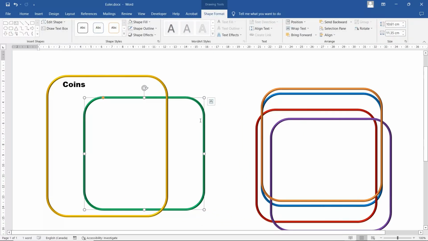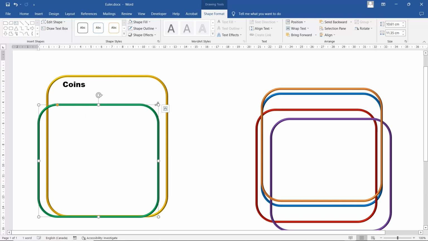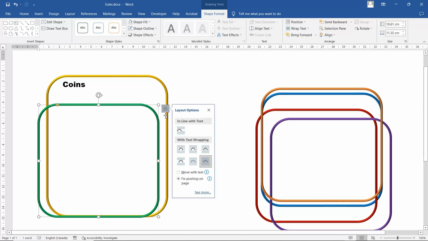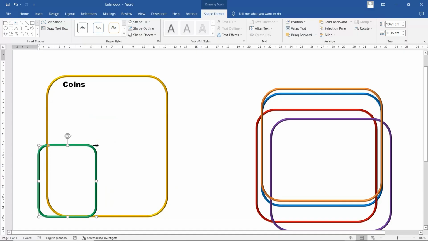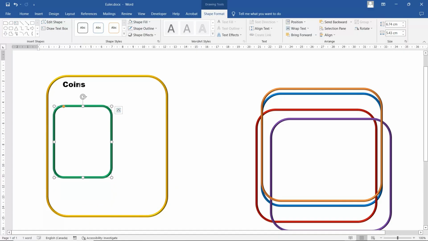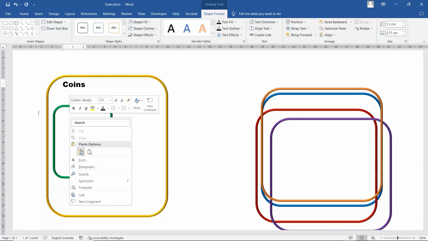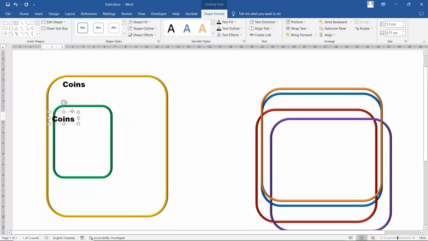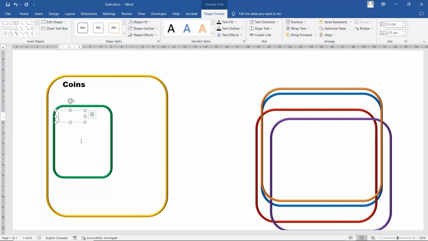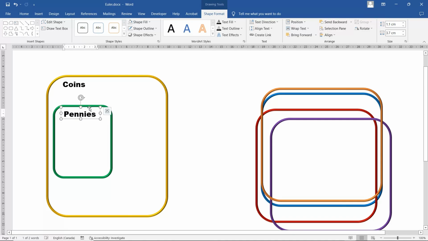Now in here, let's change that to Fixed Position. Probably should have done that earlier. This one, I'm going to copy this. Copy. Paste. And just say pennies. So pennies are a subset of coins.